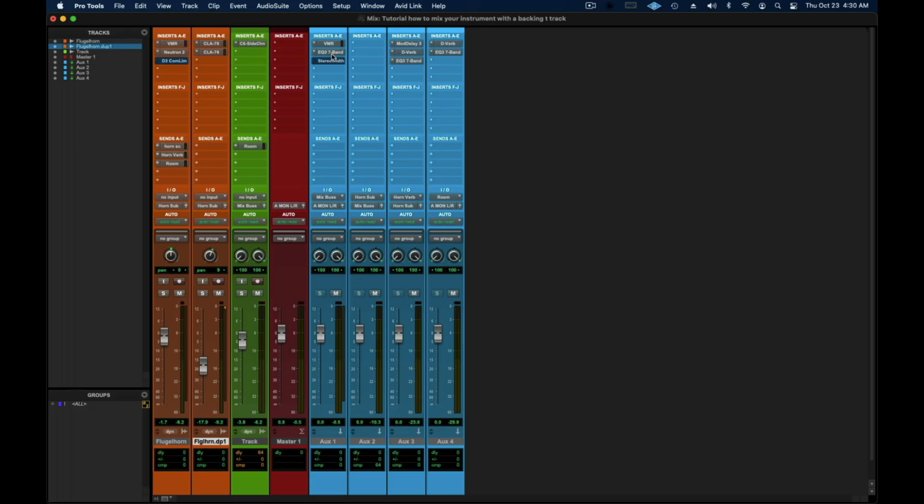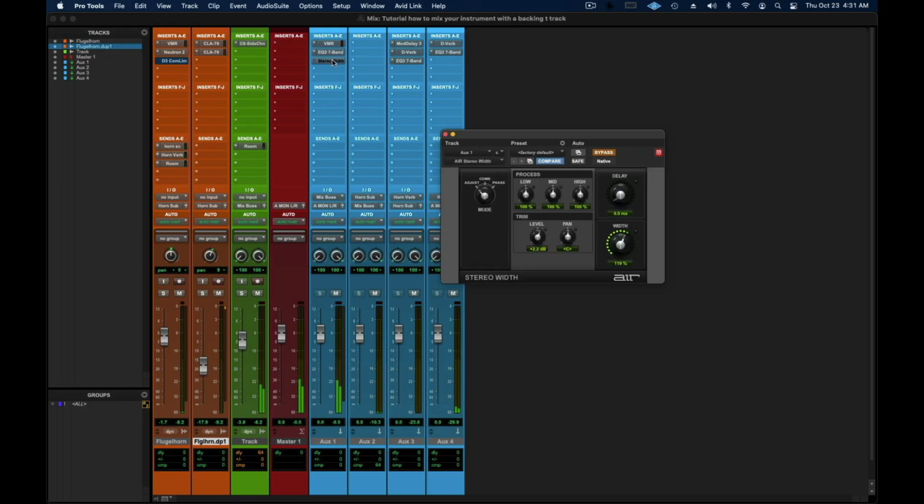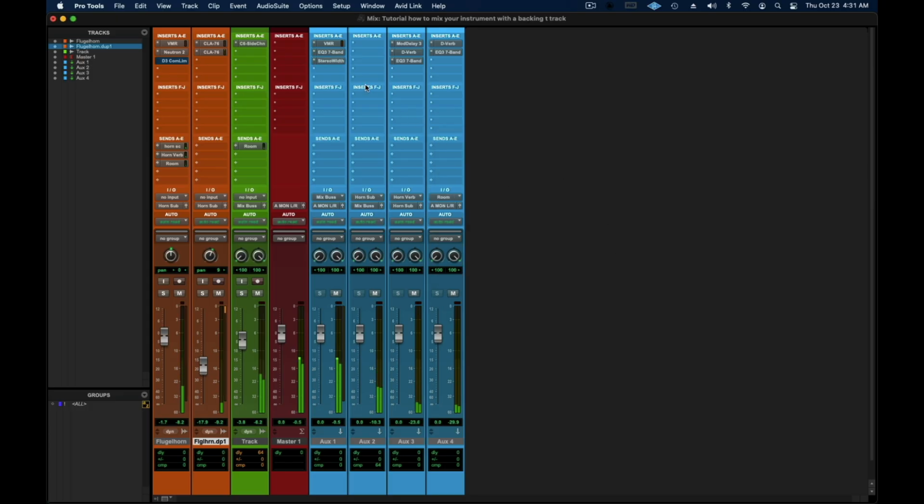See? Very small moves, but let's add some air. And let's add a little bass boost, just a little bit. And let's do a high pass filter around 40. Let's see what sounds good in the mix. So we made a pretty good choice.